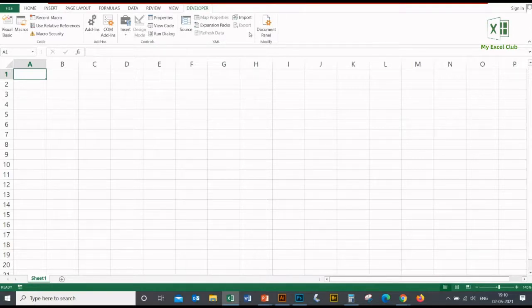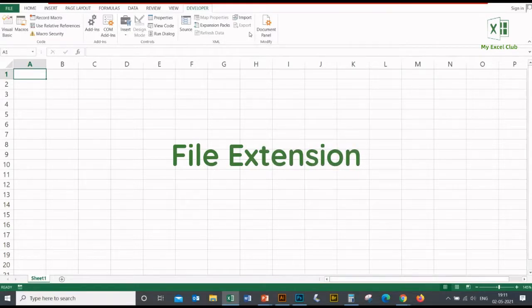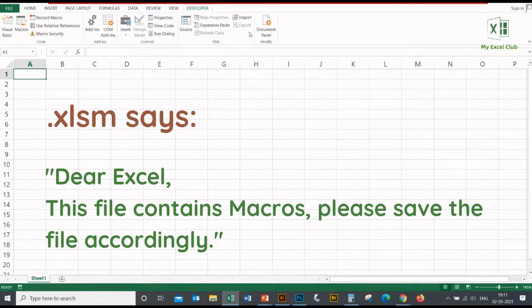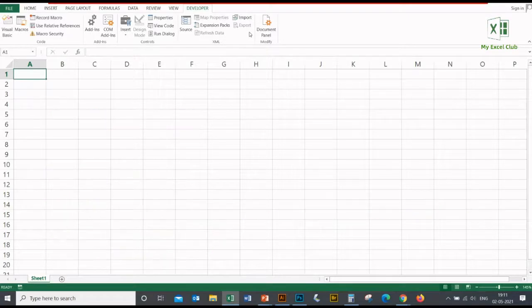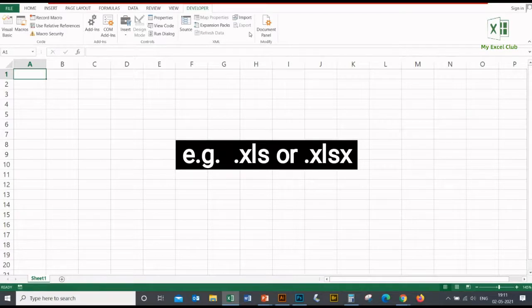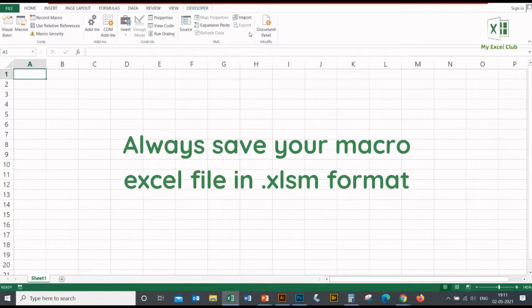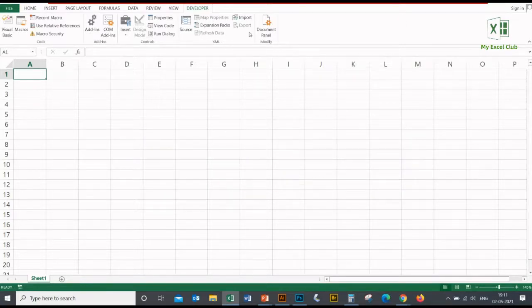The second thing I want to tell you is about the file extension. Whenever you are working on your Excel file and you have some macros coded in your file, you have to save your file in .xlsm format. This .xlsm extension tells Excel that this file contains macros and you need to save this file accordingly. If you save your file in .xls or .xlsx format, then this macro will not re-execute or will not get saved for future after you close this file. So whenever you save your macro Excel file, make sure it is saved as .xlsm.